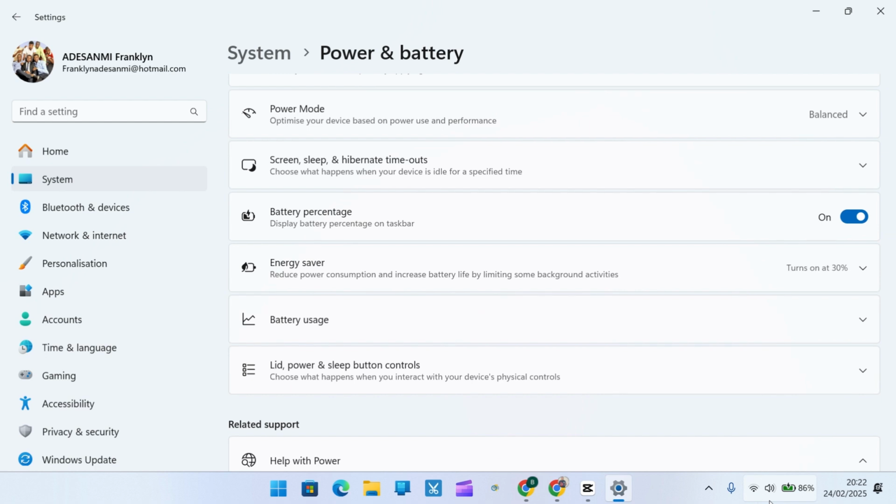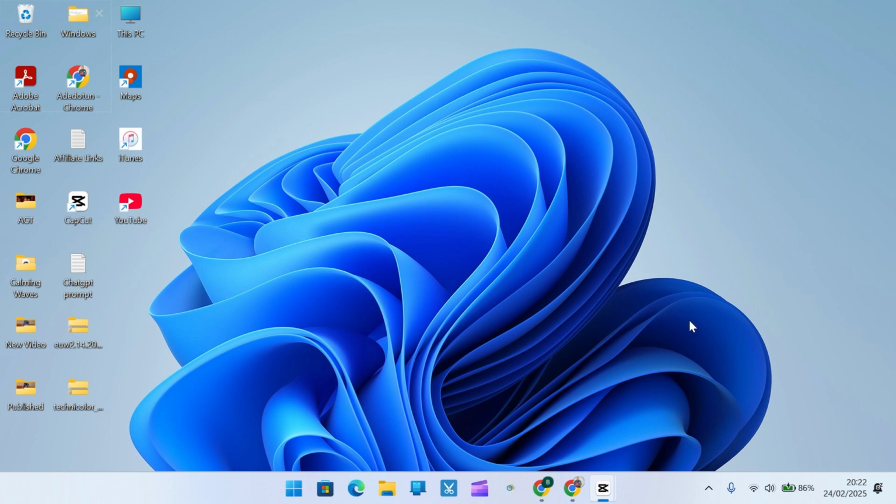Now, if you unplug your laptop or Windows 11 computer, you should see the battery percentage pops here. And if you choose to go ahead and charge your Windows 11 PC or laptop, then you should see the battery percentage remain. Then you can now go ahead and close the settings page, and then you're good to go. So that is basically how to fix battery percentage missing on Windows 11.